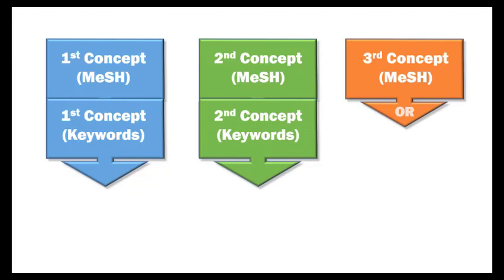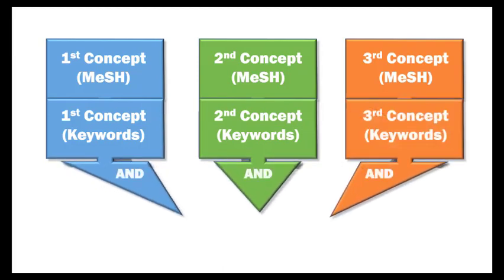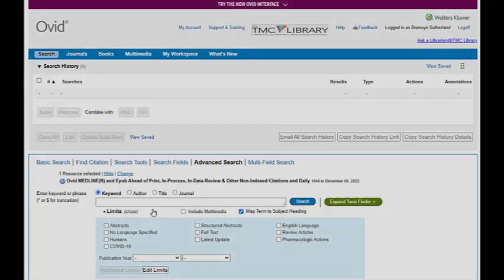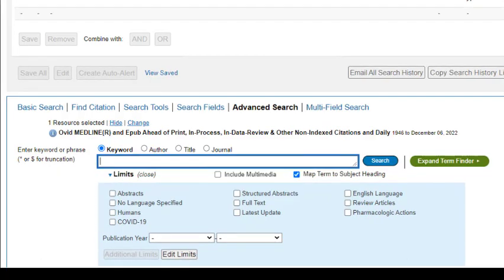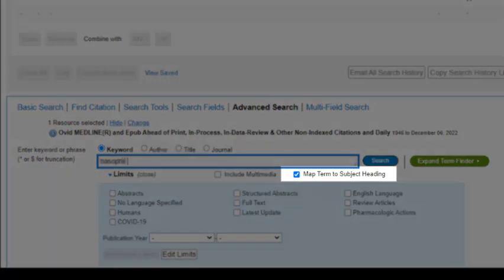Once we have all the blocks in place, we can combine them with the Boolean operator AND to get our final list of results. To begin that process, let's go ahead and search MeSH for our first concept of basophil activation test. Make sure that the button next to Map Term to Subject Heading is checked. This tells the database to search for the appropriate subject headings for the term you entered.